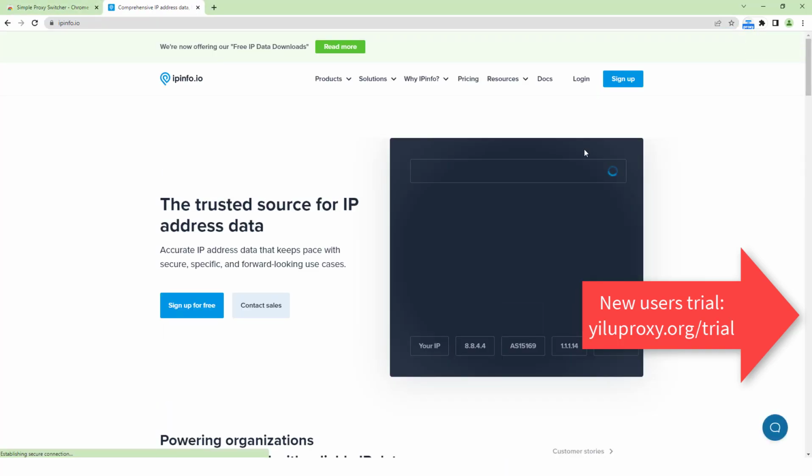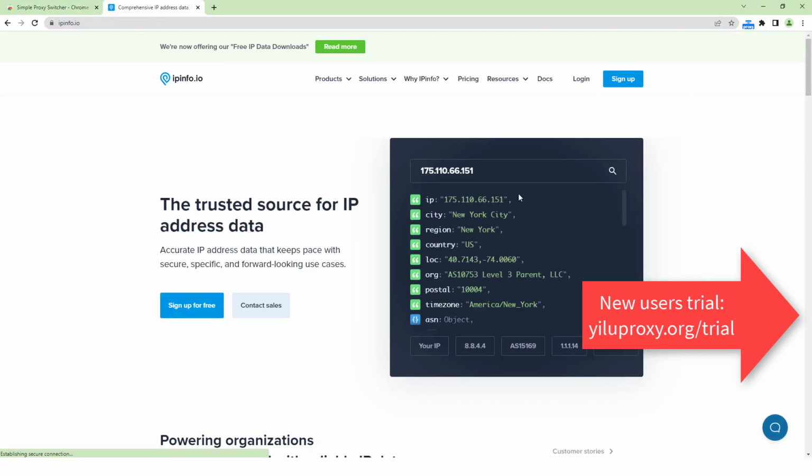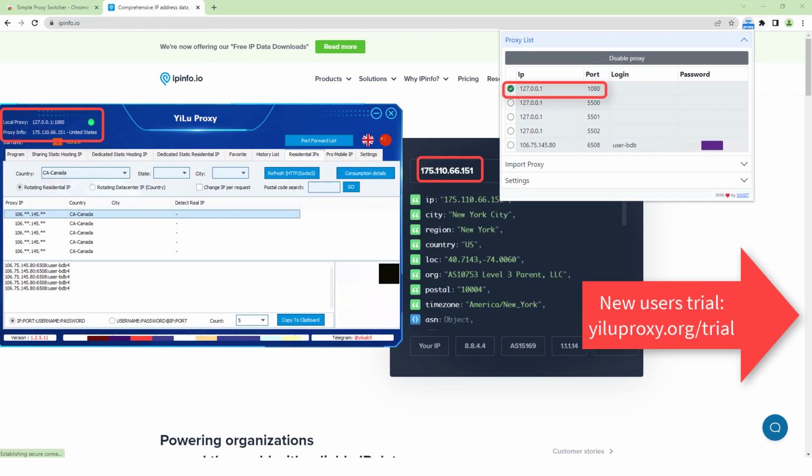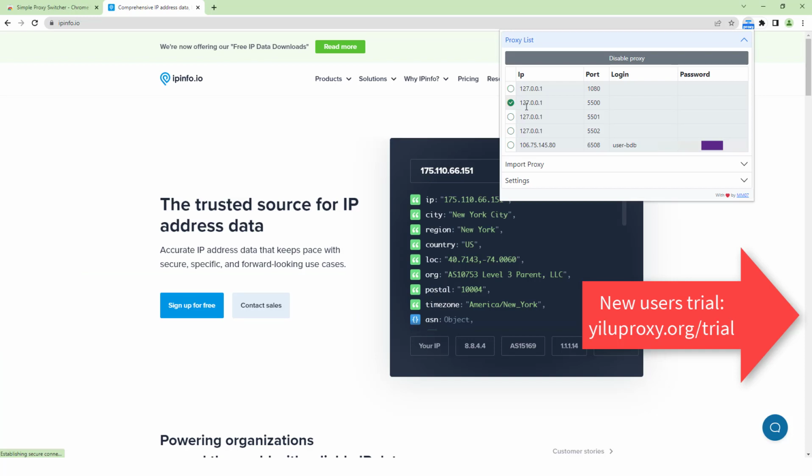Enter epinfo.io to check the IP address. The IP address is consistent with YiLuProxy IP. Select another proxy and check again.